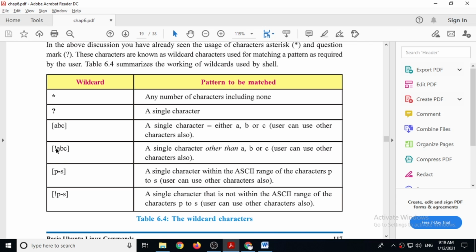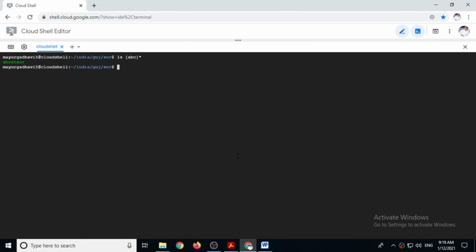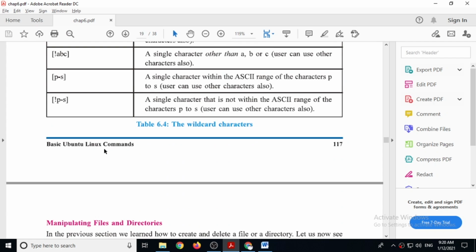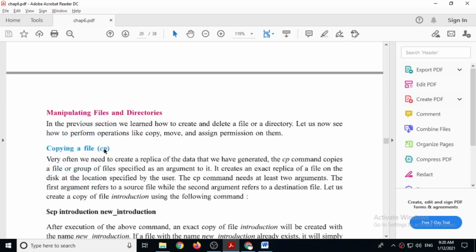Now what is the use of the exclamation sign? It means a single character other than A, B or C. So let's see this example. ls square bracket exclamation sign ABC star, it means not having the first character A, B or C. So it will show you the others, meaning test1, test2, test3 and XYZ. So all these are wildcard characters.